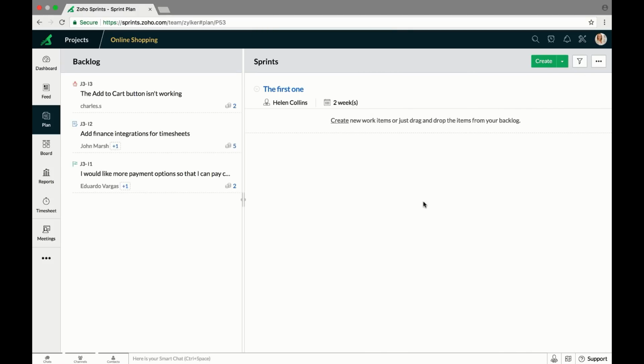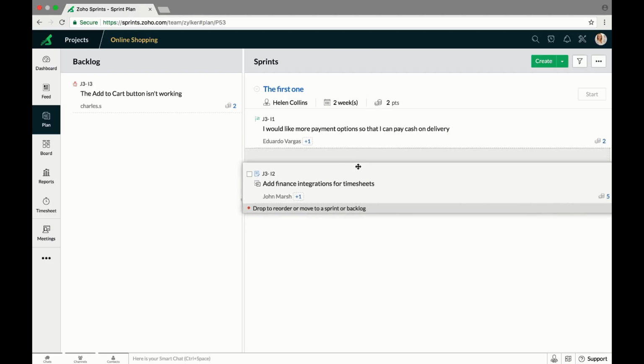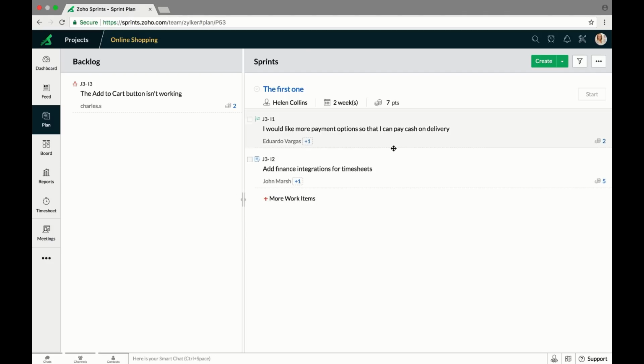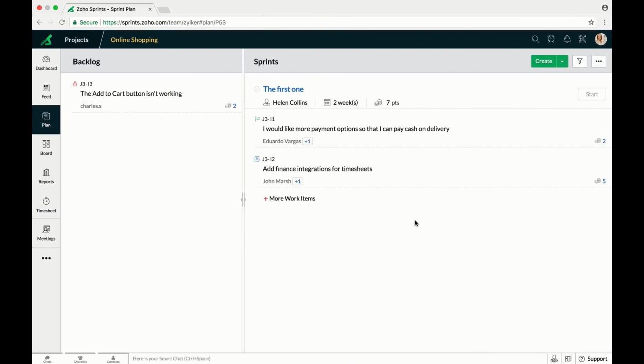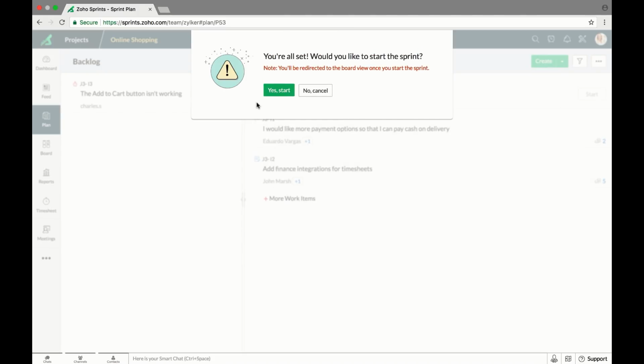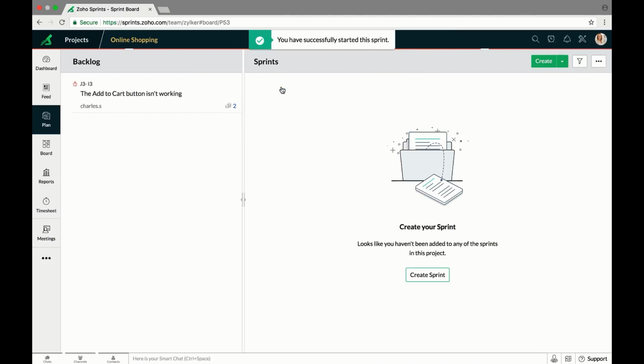Now you can either create new work items for this sprint or just drag and drop the items from your backlog like this. So now we have 2 work items in our backlog. What's the next step? Sprint. At the top right, you'll find a start button. Yes, let's start our sprint.